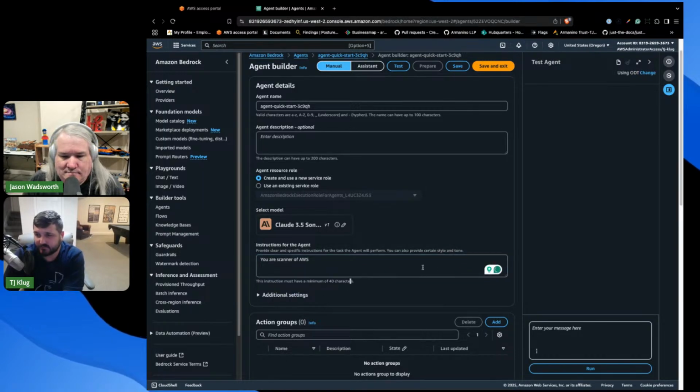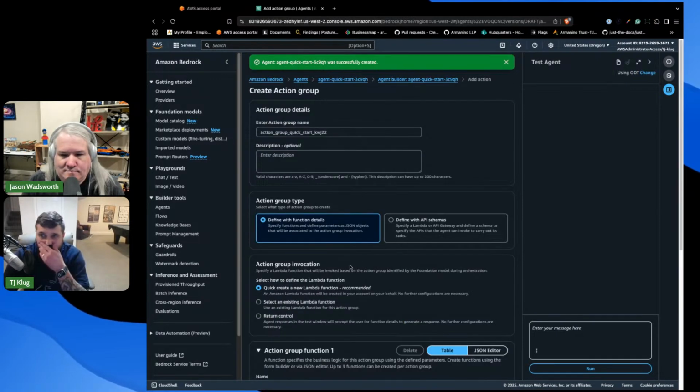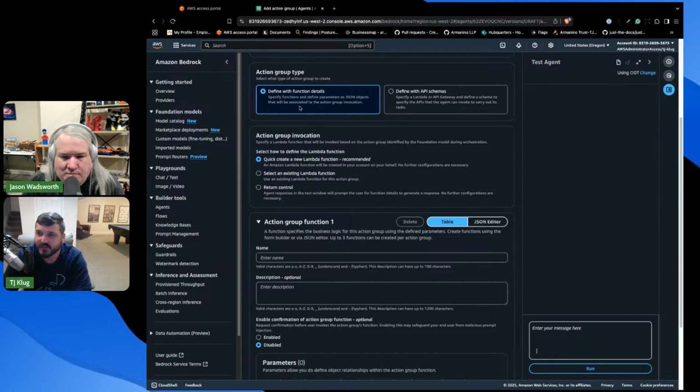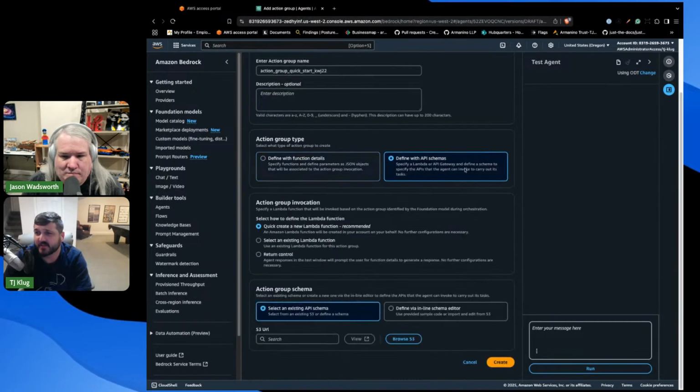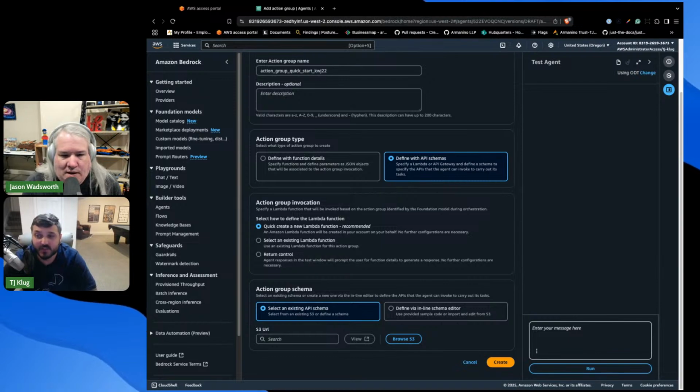So action groups is where it gets more interesting. Those are basically functions that it can call. In this case, it's Lambda functions, or there are return controls, which are a little bit more complex. We would basically either define function details, or we can specify a Lambda or API Gateway and define a schema to specify the APIs that agents can invoke, which is really cool.